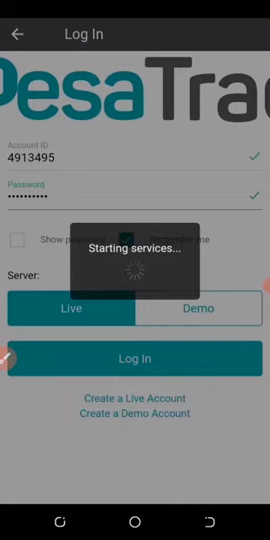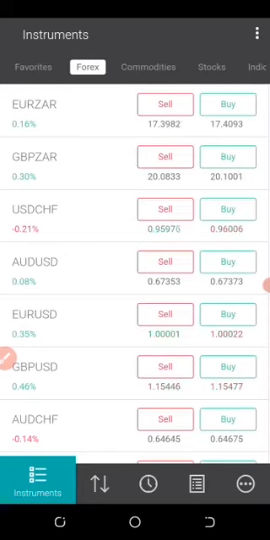So this is the FXPesa trader platform. I downloaded it from the Play Store. So you can see you can also trade over here. You can trade commodities, stocks, indices, the same way, an easy way, as using the MT4 platform right over here. You can use it here, very easy.